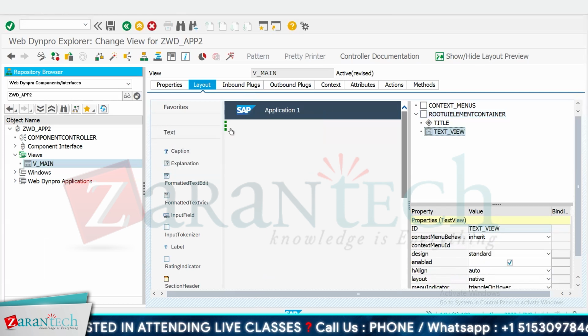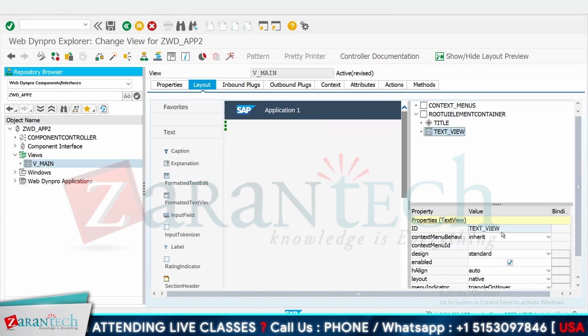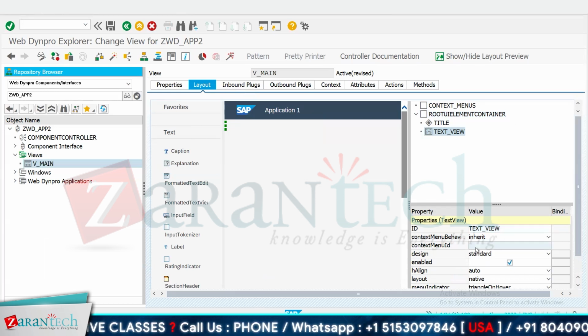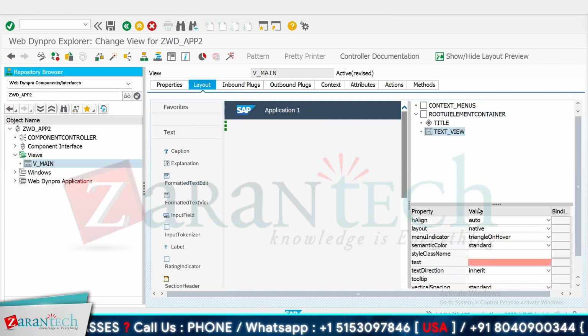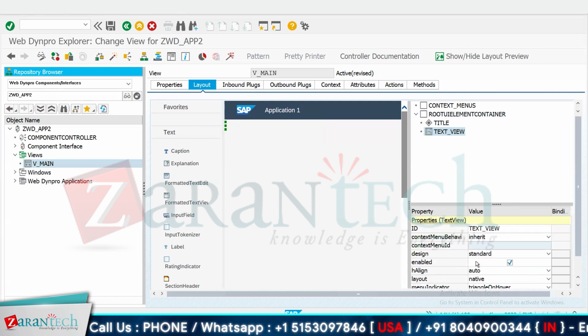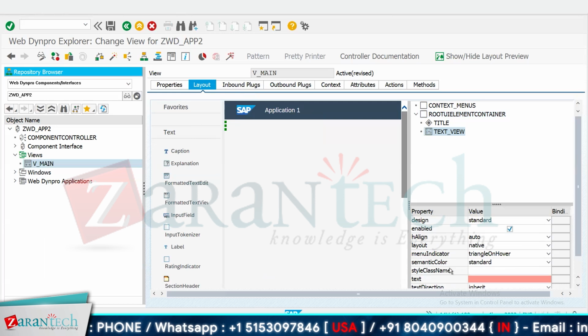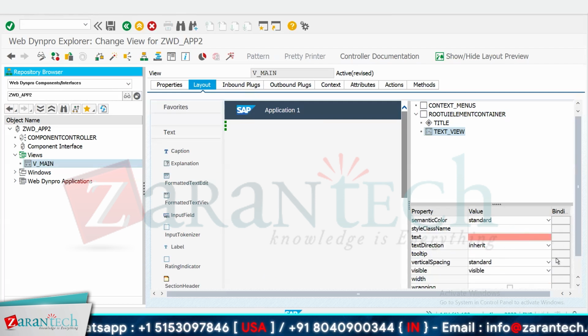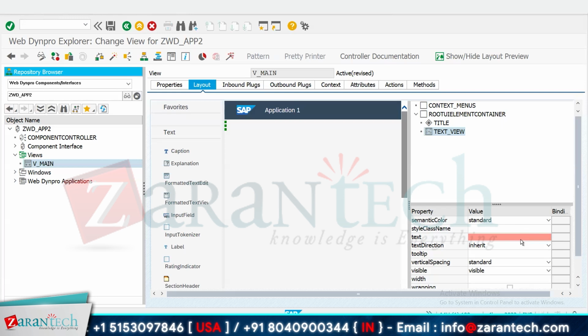See, you're seeing a 3 green dot because there's nothing in our text view. So it is blank, so it is showing 3 green dot. So this is the property of our text view. Inherit, standard, auto, something you see. And here is the one section, text. Anything which is shown in red background, it means it is mandatory to add.